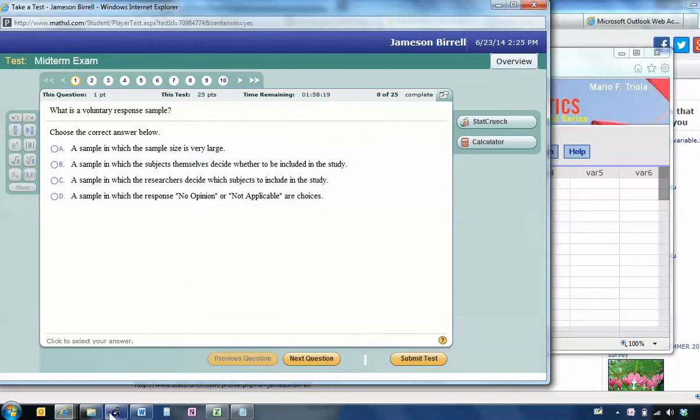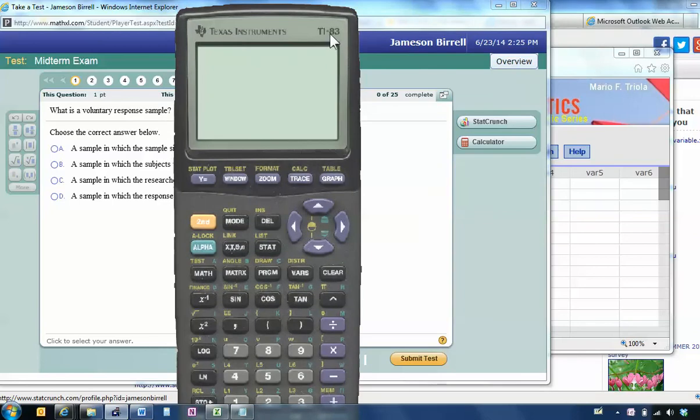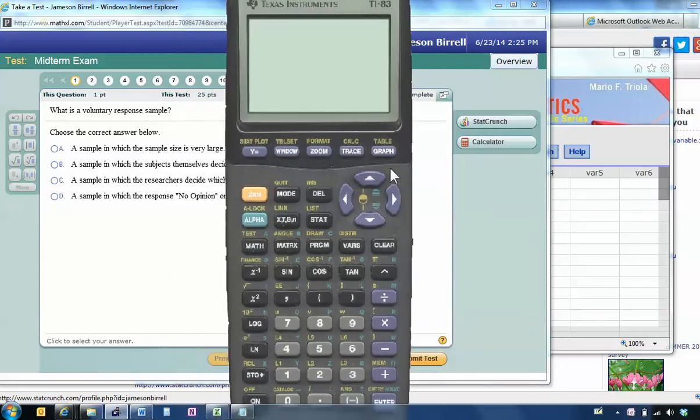Or they can have a physical calculator with them, and this is one of the approved ones, the TI-83 or the TI-84. They're pretty much the same. They can use the TI-85 or 86. Those calculators aren't as suitable for this class, but they do work.